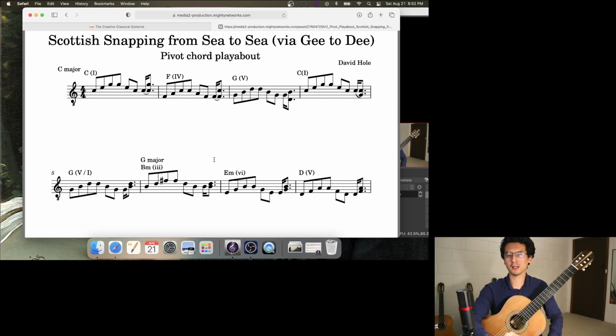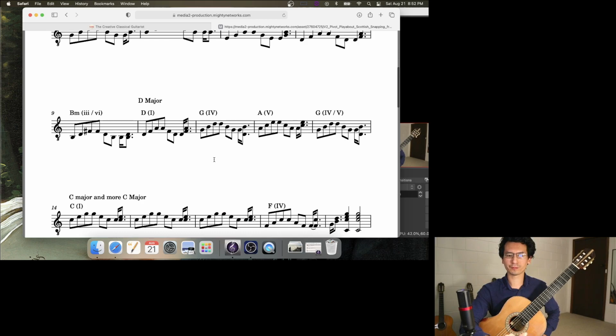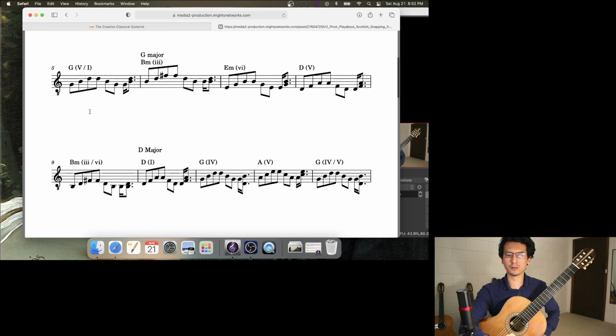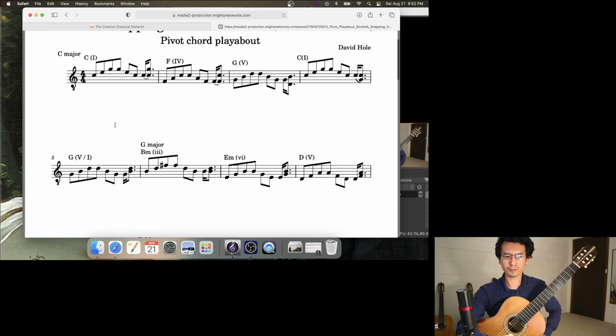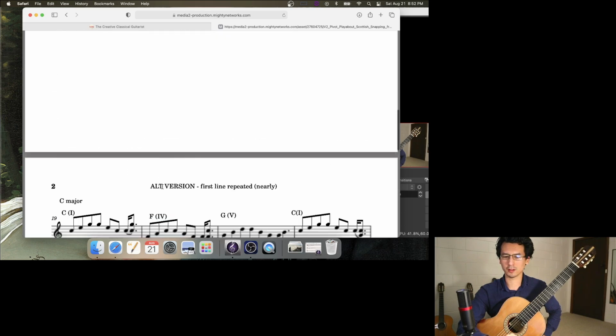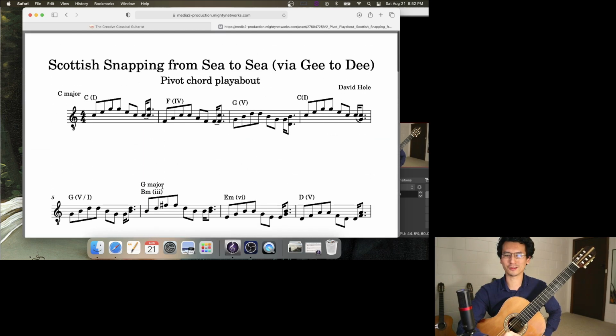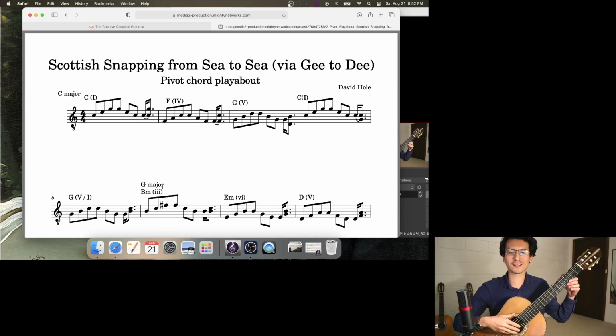So we're pivoting here. So we're going from one key to another via pivot chords. And this is fantastic because David is indicating where those pivot chords occur and the function of them. So we start in C. We go to G major via a G chord, which is the dominant in C, and the 1 chord in G. And then we go to B minor and so on. This is really exciting. Cool stuff. I haven't played it yet, so let's have a listen.